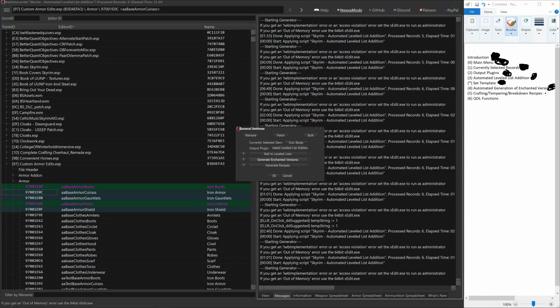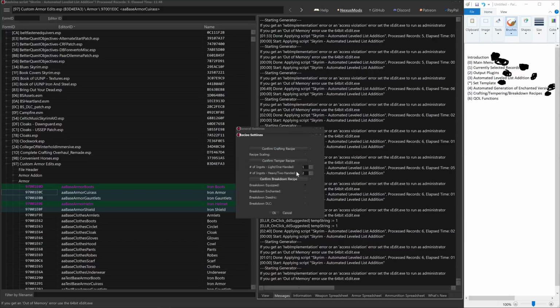So we have next crafting, tempering, and breakdown recipes. Open up this menu, and these are expandables because I'm insane and all my menus have to be different for no apparent reason. But basically the way that this works is that each of these does a different thing. So, recipe scaling.